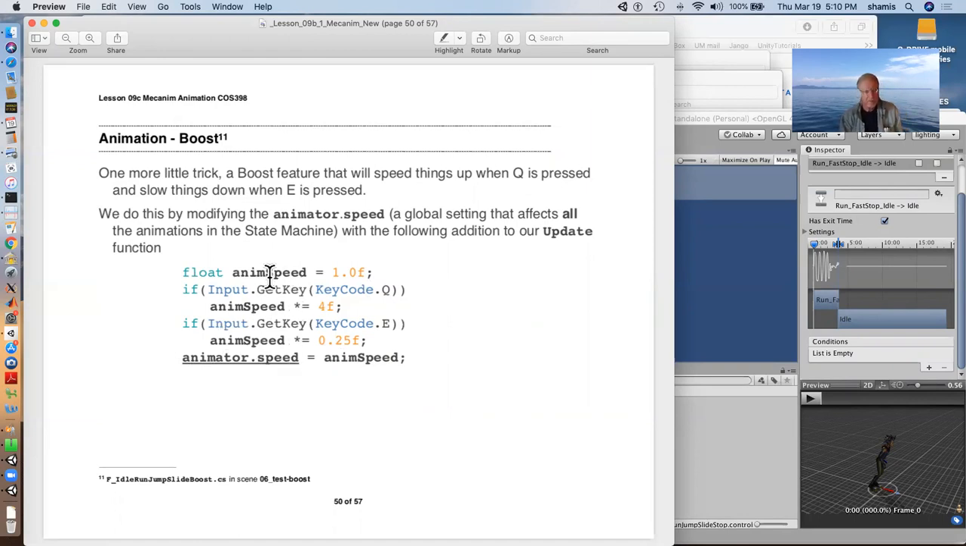So in my script, when I press the Q key, I'll boost the animation speed 4 times. When I press the E key, I'll reduce it. So I'm gonna have a high speed and a slow speed. And I do this by setting the animator's speed now to this boosted value.